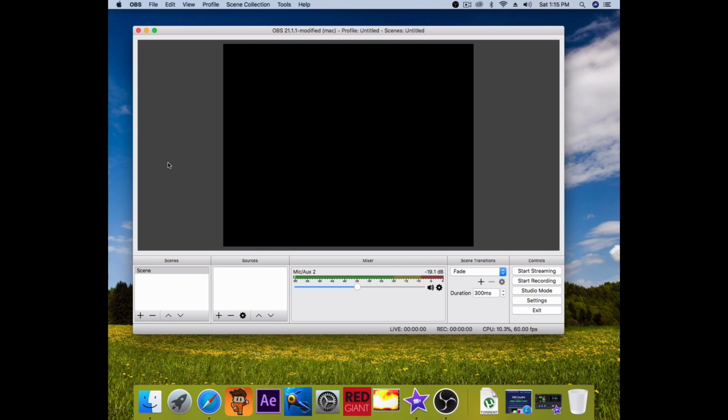Here I just open up the program, and when you're first time opening, it should look like this. It's basically black. You have some GUI down here. You have your frame rate, your CPU usage, recording time, and if you're recording, and your time live streaming if you're live streaming.